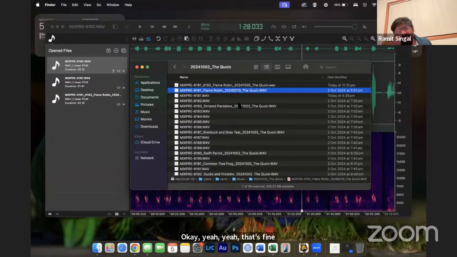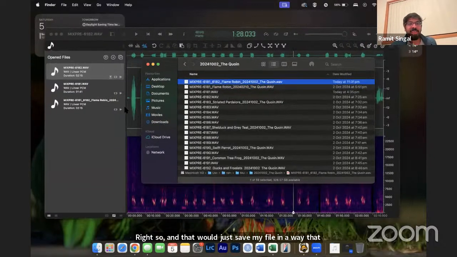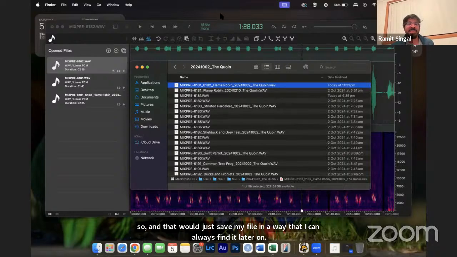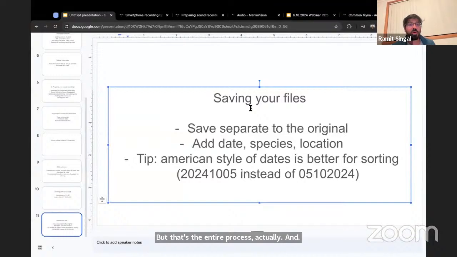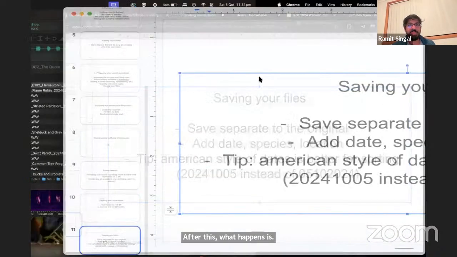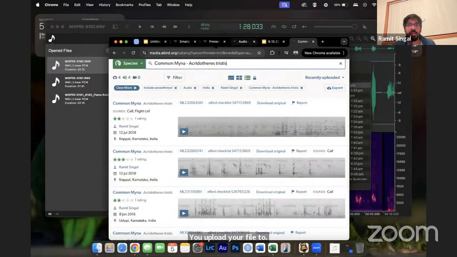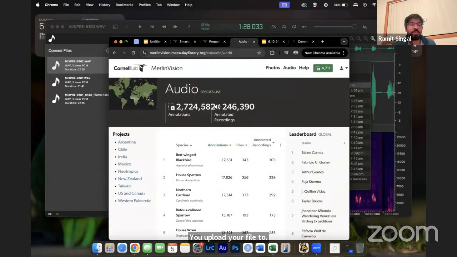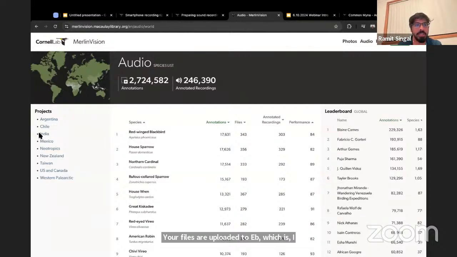Right. And that would just save my file in a way that I can always find it later on. But that's the entire process, actually. And after this, what happens is you upload your file to eBird, and once your files are uploaded to eBird, which I think Metal has a separate video on, isn't it? That's what we mentioned earlier.